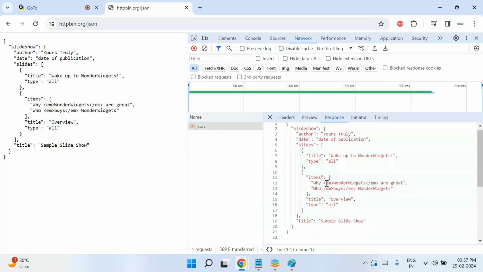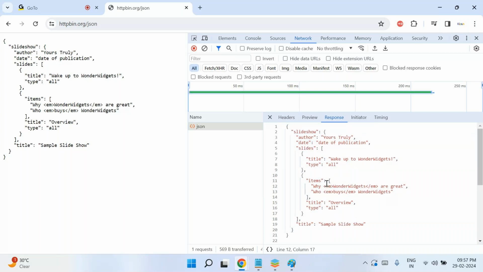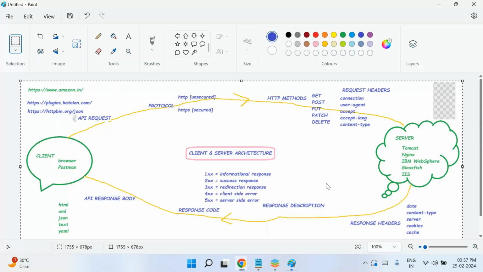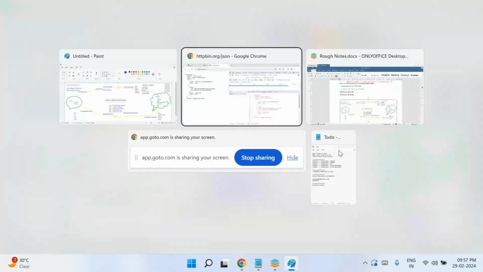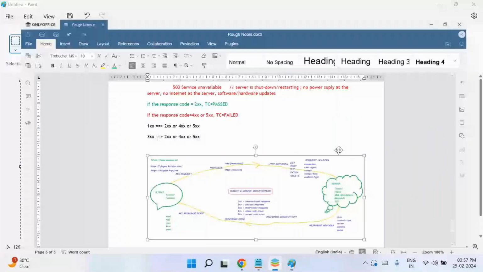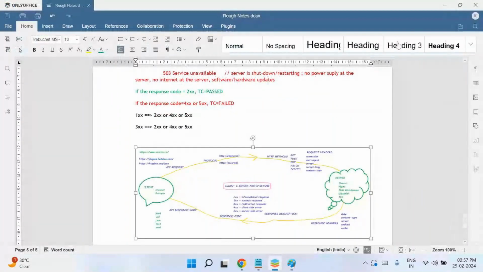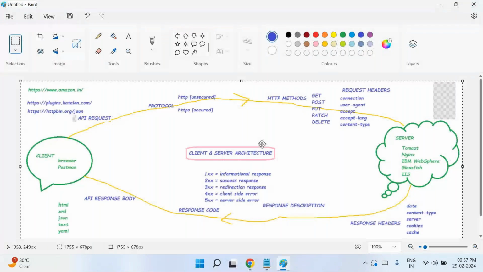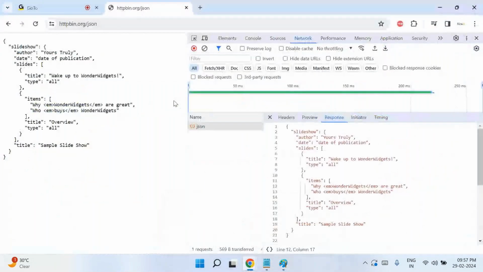So on your browser only you are seeing everything. So the client is clearly telling you that this is a client and server architecture, which is clearly shown to you. Okay. So this is about client and server architecture for you guys. Any questions? And that's all I have for today's class. If you have any questions, I can take them for today.